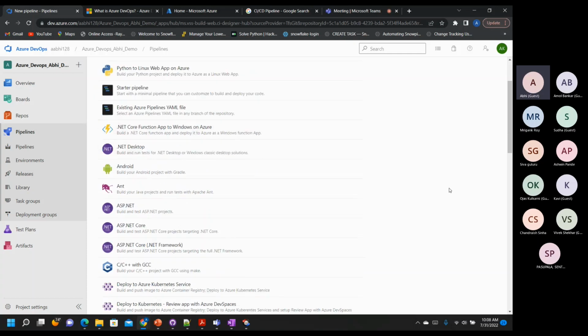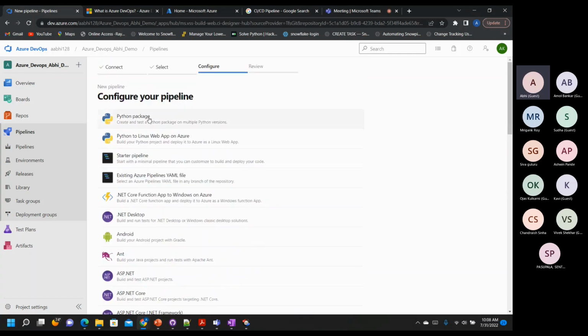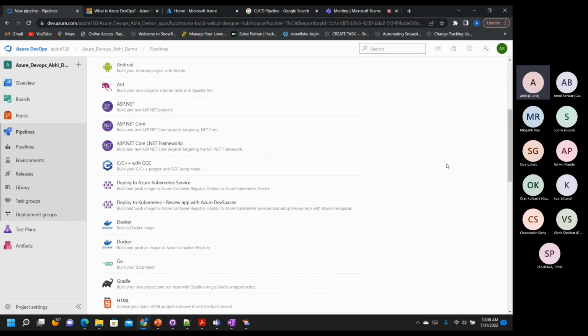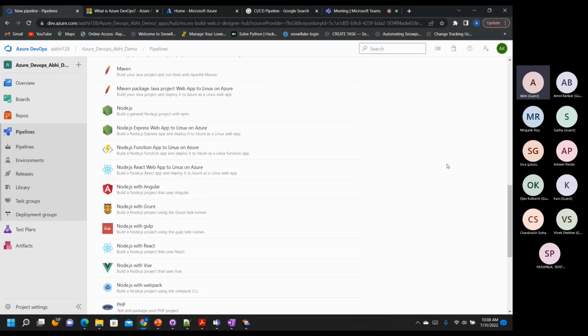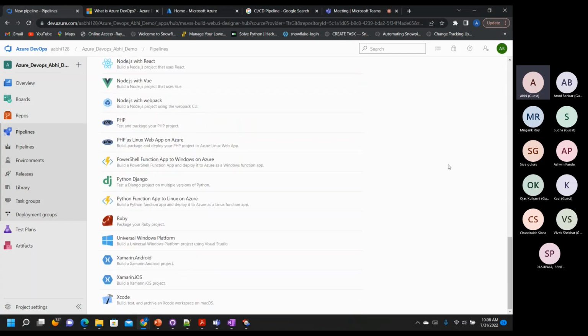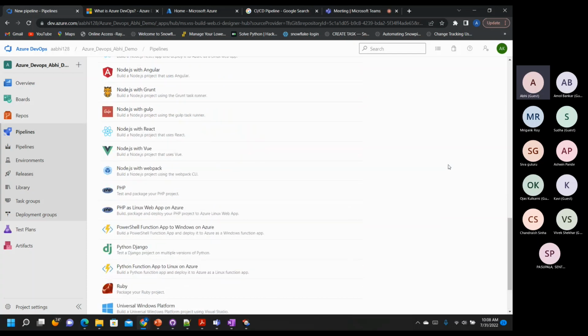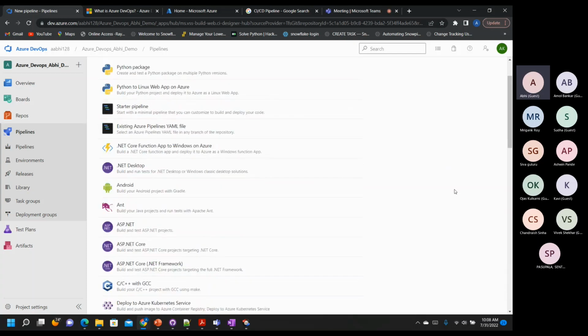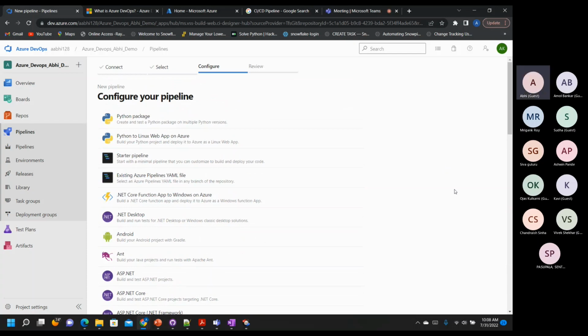And we have tons of options. What should be your template? Let's say whether it's a Python package or any starter pipeline, or whatever kind of pipeline you want to use. All kinds of possible options they have given here. And if it is not here, we can still play around and make it work, but most of the popular configurations for the pipeline are given here.